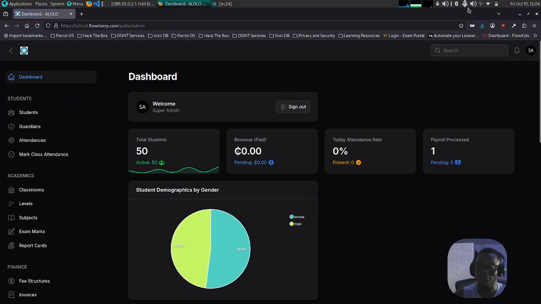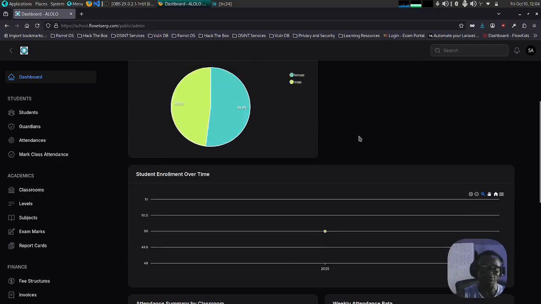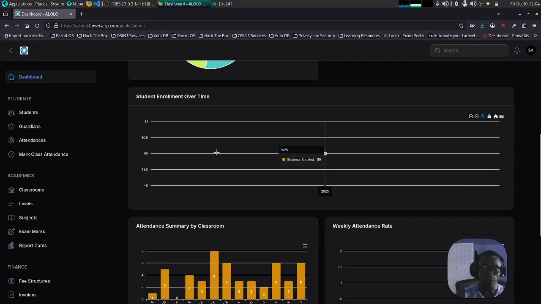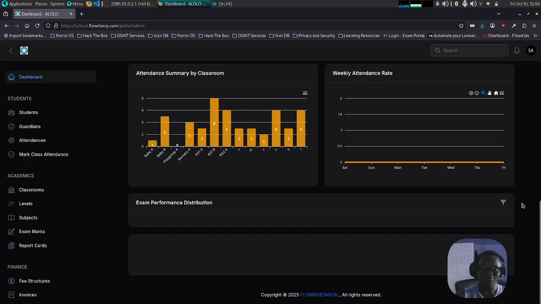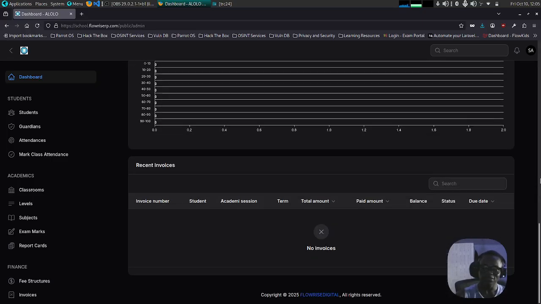So basically there's a dashboard. We get a basic overview of everything: the total number of students, the revenue that the school is making from school fees and all that, the payroll that has been processed, attendance for today, and a basic chart for the students based on gender. We have the enrollment, the attendance summary by classrooms, and then recent invoices if you have any.